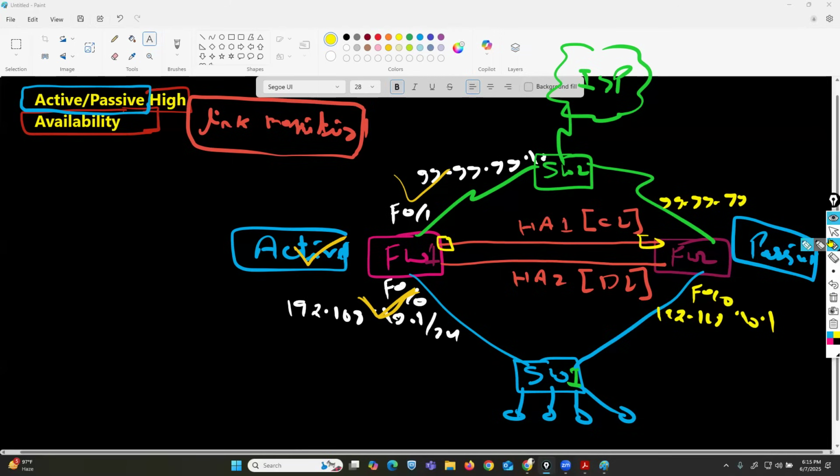We can add HA1, HA2 backup links. We can go with the backup interface option. We can add an HA1 backup link, and we can add an HA2 backup link. So you can add only one backup link for HA1 and one backup link for HA2. So if the HA1 link goes down, the HA1 backup link will take the responsibility.